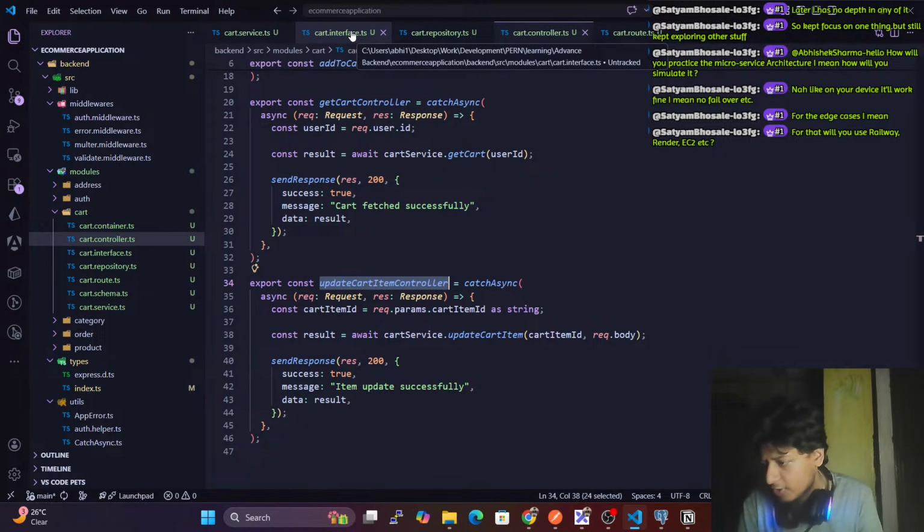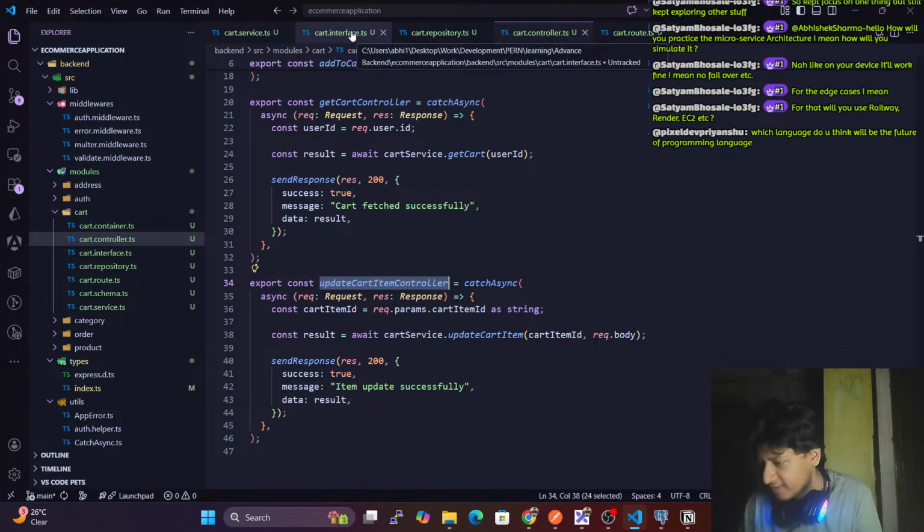Satyam posted, now it will work fine on your device. I mean no failover, for the edge cases. Will you be using Railway, Render, EC2? Yeah, for edge cases, I will be deploying it on an AWS EC2 mostly, because for learning purposes I will do it. Then I will delete that instance after learning.